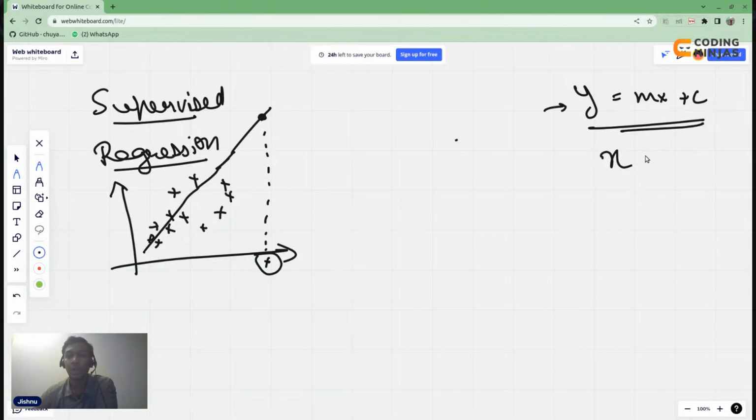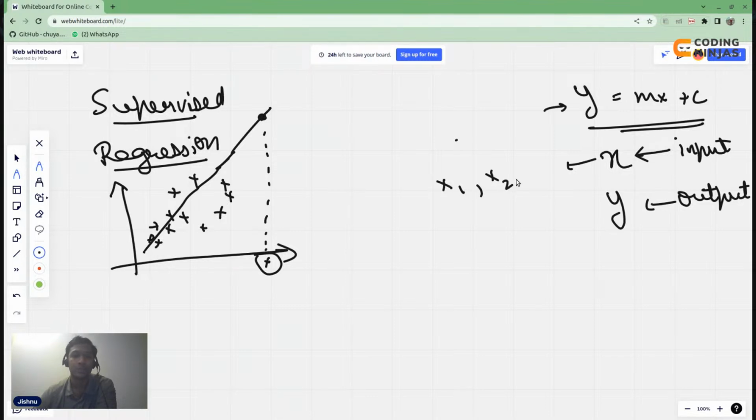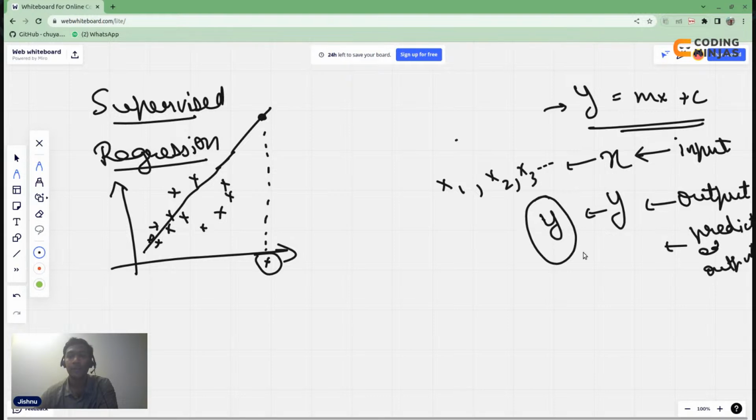So the input variable is always represented by x. Okay. So let's say this is the input variable. Then we have the output variable, which is defined by y. Your input variable can have multiple features, right? So it can be x1, x2, x3, and so on. And your output variable y will have y alone. This y is the actual output which is there in the data set. Because this is a supervised model, this y is the actual output of the data that we already know. Okay, and the predicted output, that is the output predicted by our machine learning model, is always represented by y cap. Okay, so these are some things that you need to know.